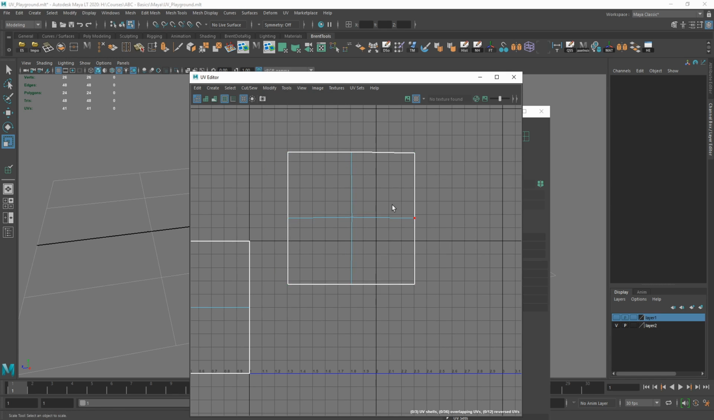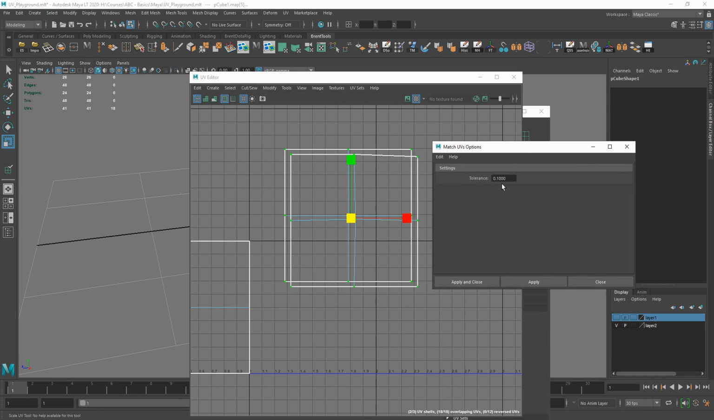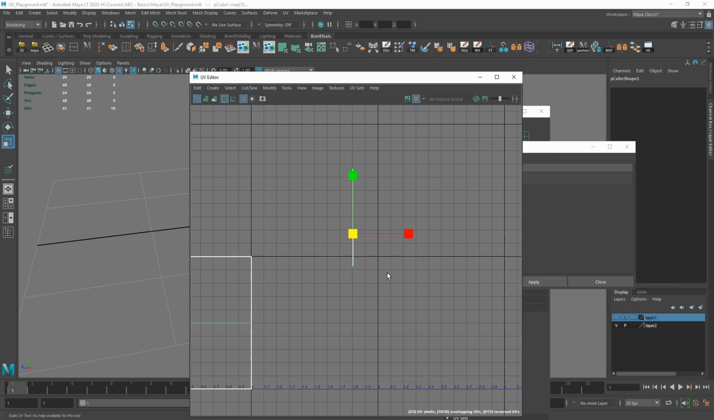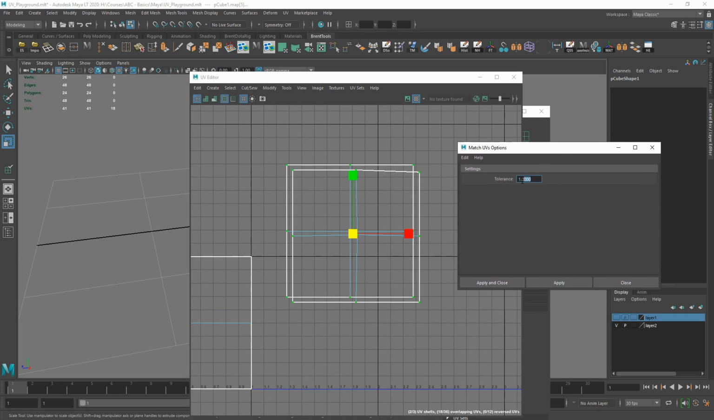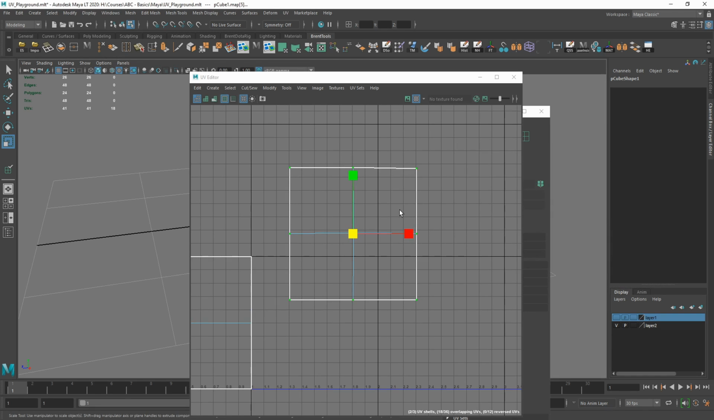Now you have to be careful with this though, because sometimes, make sure you look in the options box, the tolerance, depending on the scale of your thing, might not be set right. So if we do 0.01, it does nothing. And then if we try 1, it's going to the extreme. So you have to find that sweet spot. So if it's not working right away, try to mess with the tolerance. Right here, I just did 0.1 and it worked out. So that's really useful. I use Match UVs a lot.